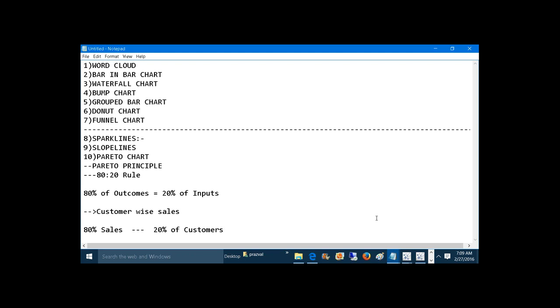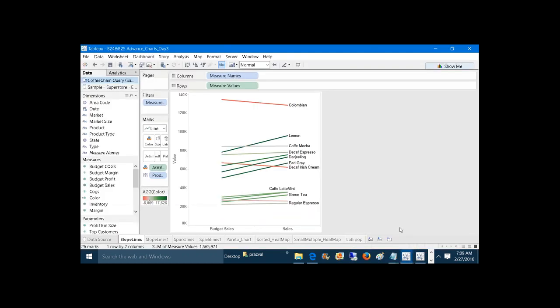So any questions, guys, till now on these three charts? Any questions? On these three charts, any questions?